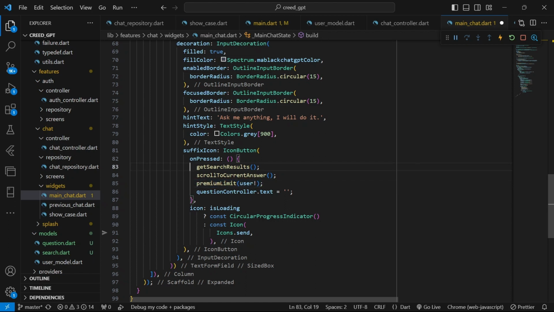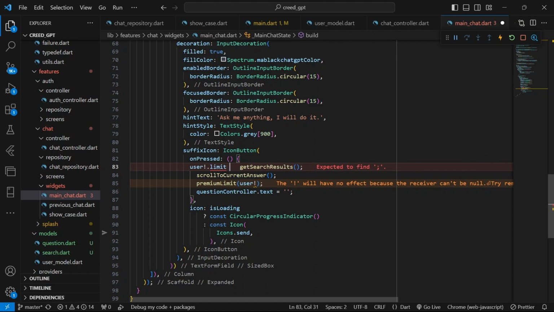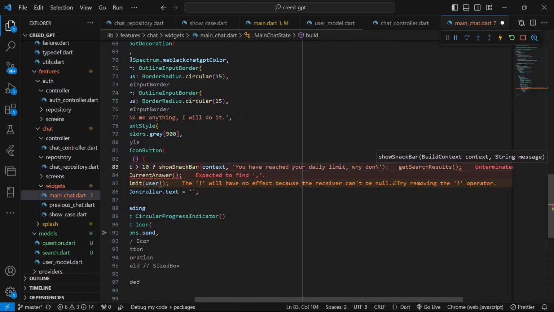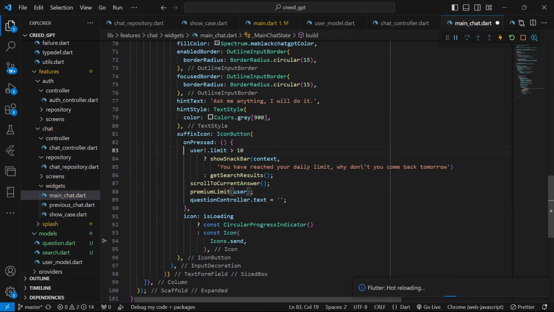And now we're not done. After every time the limit increases, what we want to do now is say, if user.limit is greater than 10, so you set a limit. A user cannot search more than 10 searches per day. And so if the limit is greater than 10, then what you want to do is show a snack bar, which would be context. And what do you want to show? You have reached the daily limits. Why don't you come back tomorrow? When you are deploying yours, you should of course make it something more professional. So just move this here. And so what this does is, it is always checking the user limit. And if the user's limit is greater than 10, then we want to show a snack bar, which says you have reached your daily limits. Why don't you come back tomorrow?